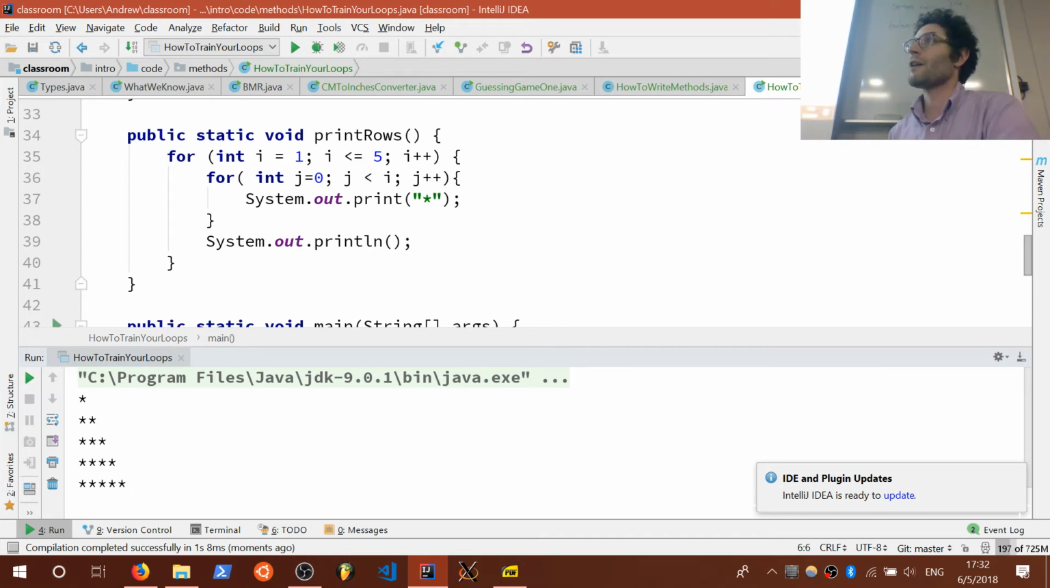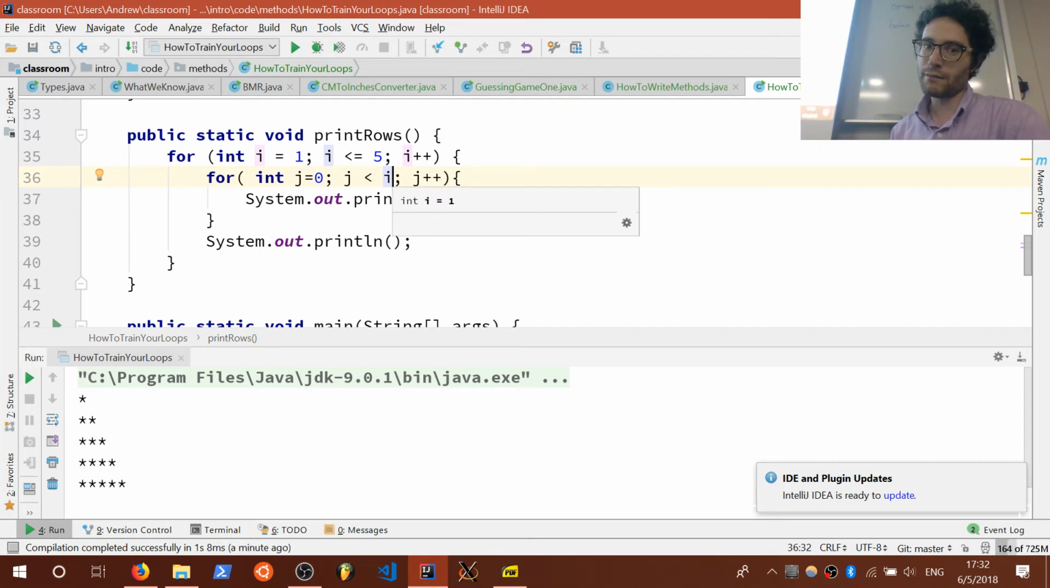What are i's values? 1 through 5, right? So each time this outer loop runs, we run the inner loop. The inner loop says j is equal to 0, j is less than i. Well, what are the values of i? 1, 2, 3, 4, and 5. So the first time through the outer loop, i's value is 1, so we run this line once.